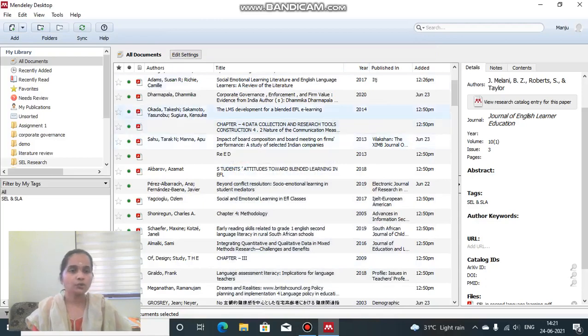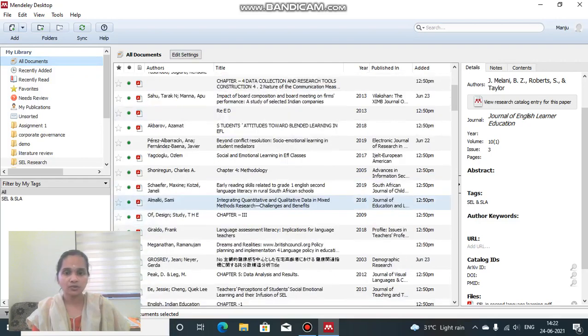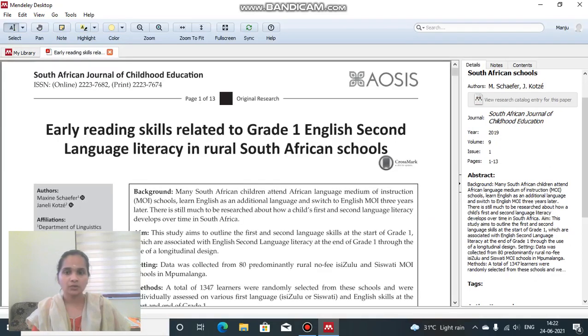Next, I will show you the use of tag words here. It helps in finding some papers. You can filter by tags. So how to create tags? You see, I have taken all documents. So I'm going to read some paper. I'm going to open this and read this.